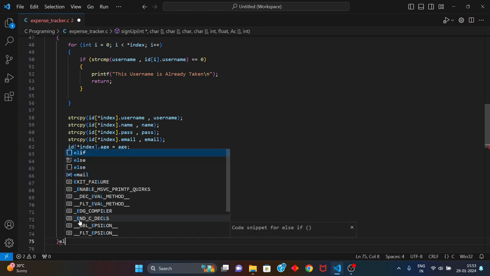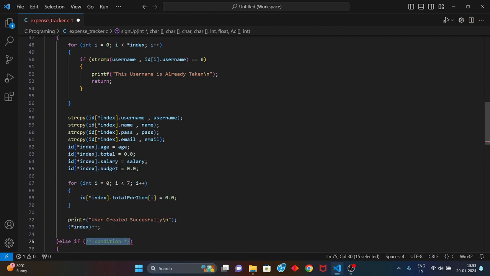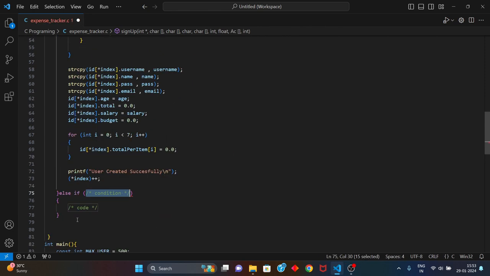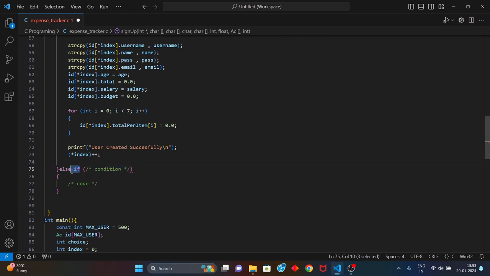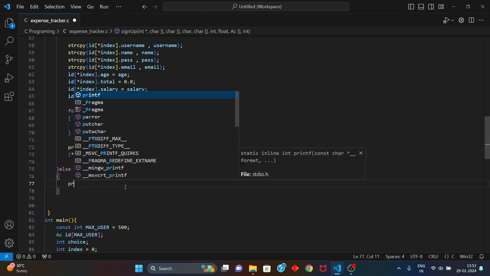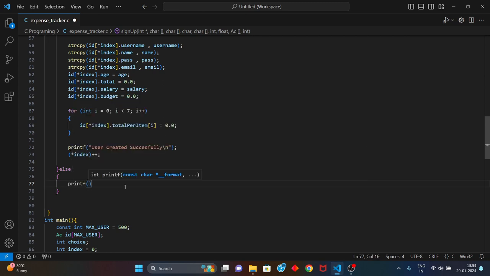Then here we write error handling. Here we use else for all error handling. Printf server is full.